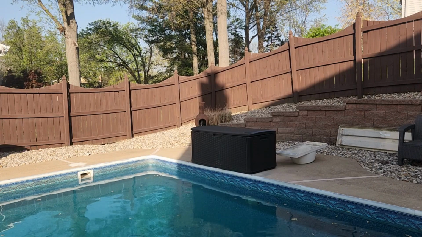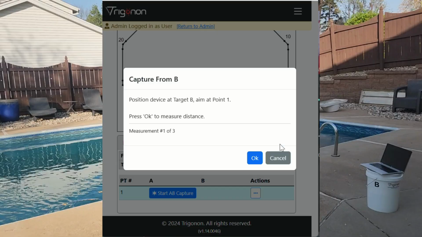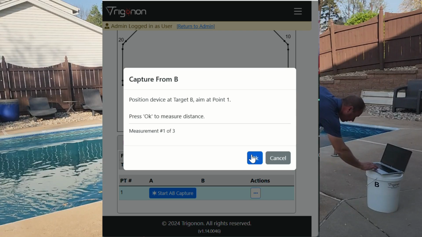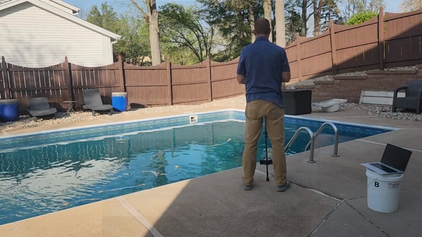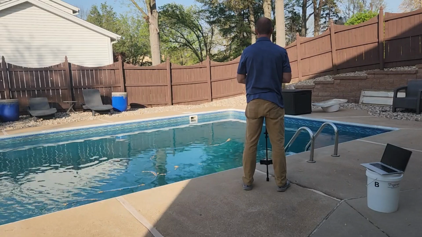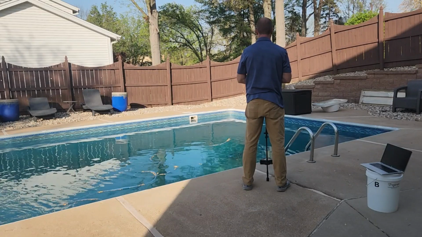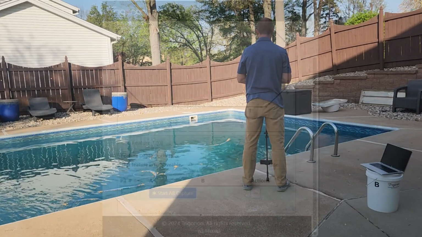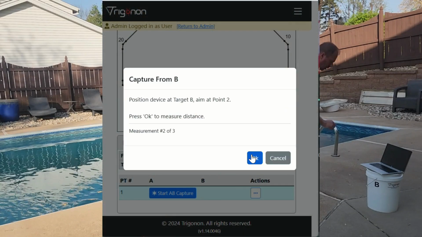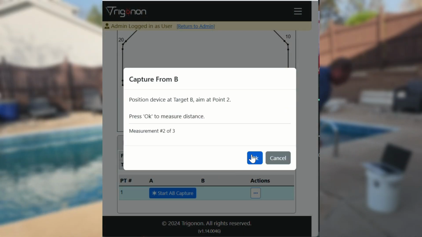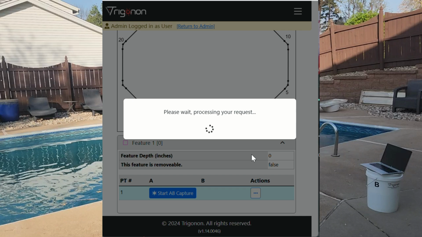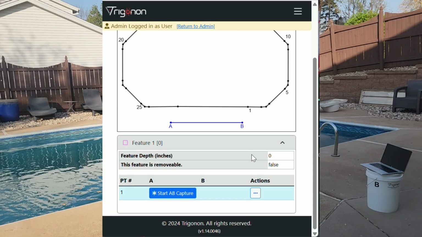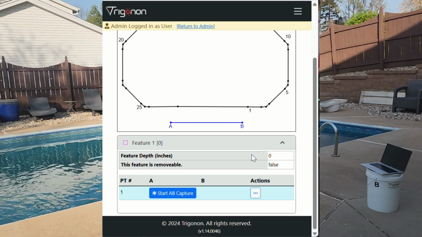Now I'm going to move to B. Press OK. Hold still. Distance equals 20 feet 8 1/2 inches. Go to the middle. Hit OK. Hold still. Distance equals 19 feet 2 7/8 inches.